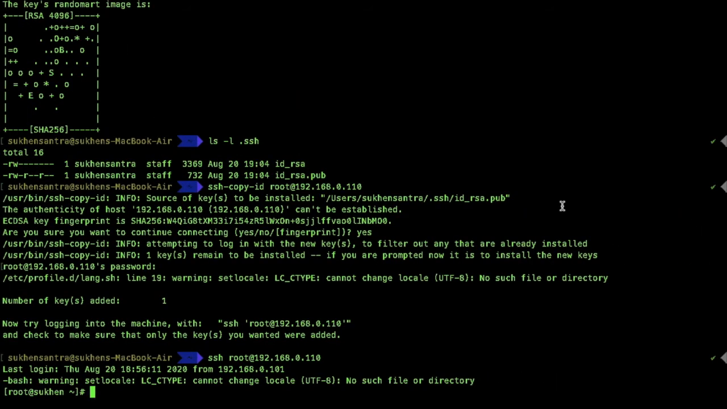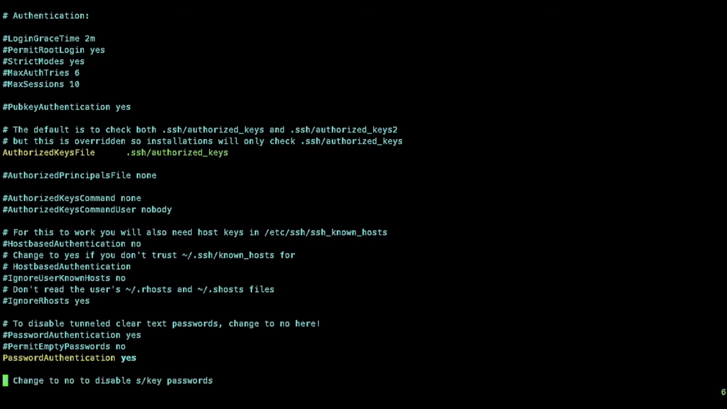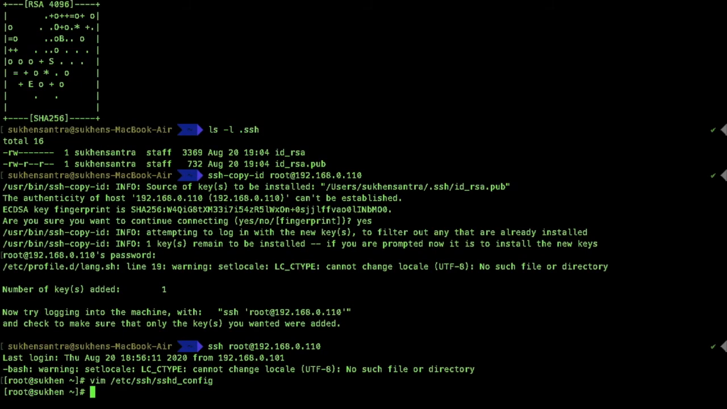The other thing you need to do is configure the SSH config file. As you can see, I'm already logged into my server. So just type vim, or choose any editor you like, and go to /etc/ssh/sshd_config. Here you can see PasswordAuthentication is yes, so set it to no here. Okay, just type no and :wq to save.